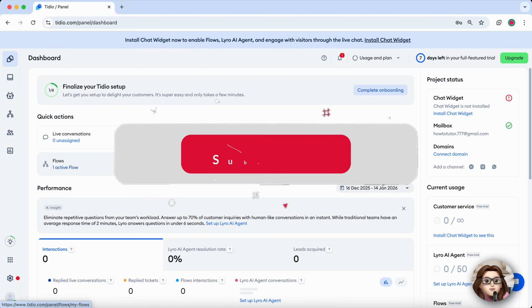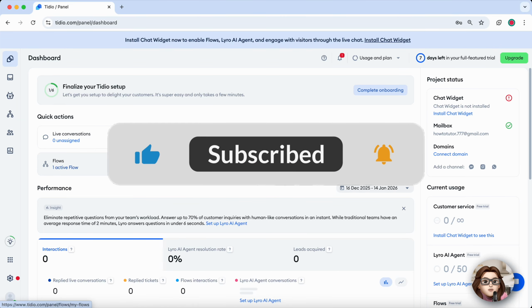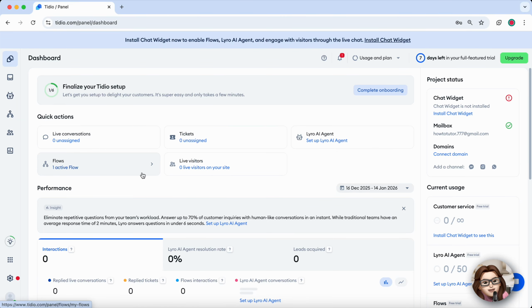In today's video, I'll show you how to connect Tidio with Mailchimp so you can automatically send new leads from chat straight to your email list and streamline your email marketing. Start by logging into your Tidio dashboard.